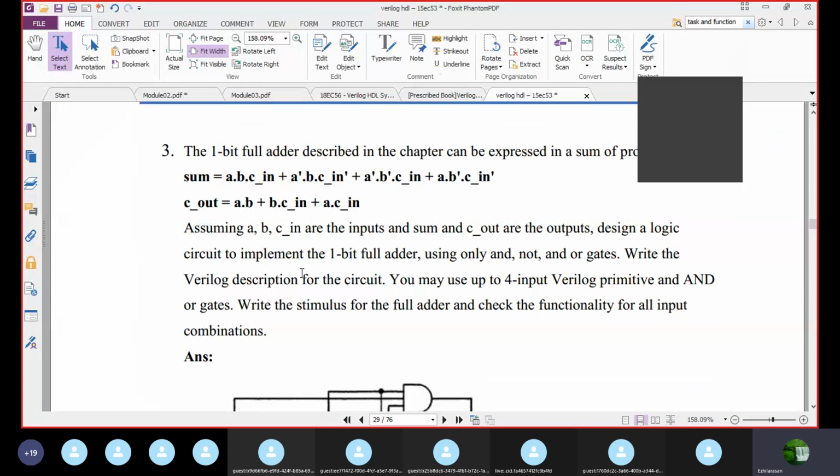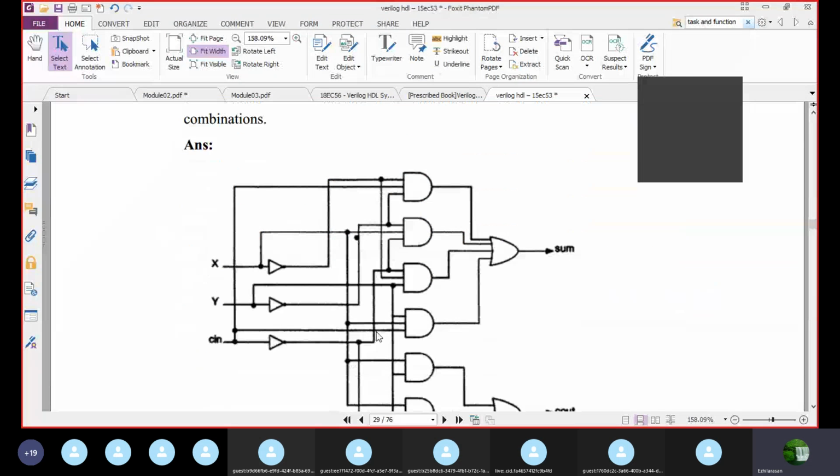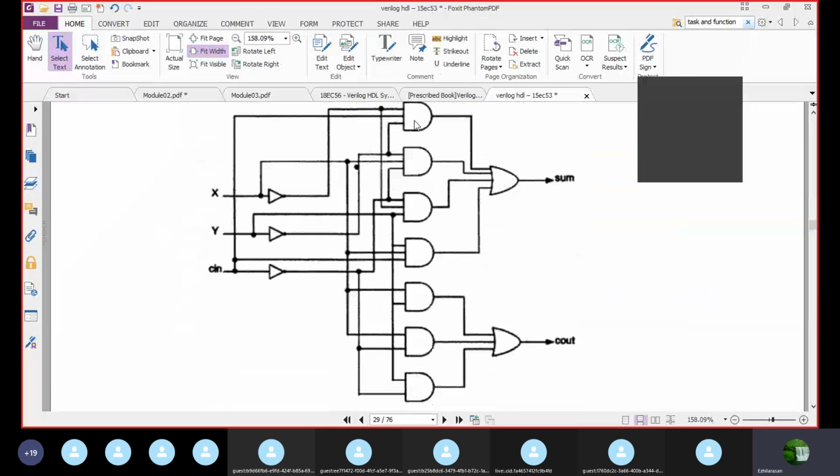When such an expression is given, they may ask you to use only the gates. See, this is the full adder using only the gates, that is the AND gate and the OR gate. We have not used any XOR gate here. You see, we converted everything to basic gates only, in the form of inverter, AND gate, OR gate.